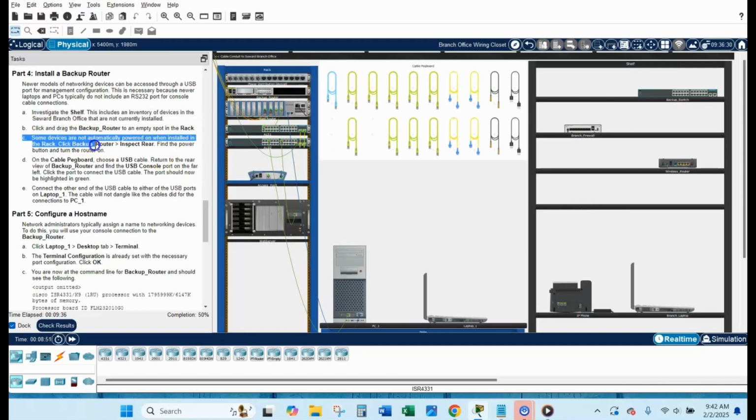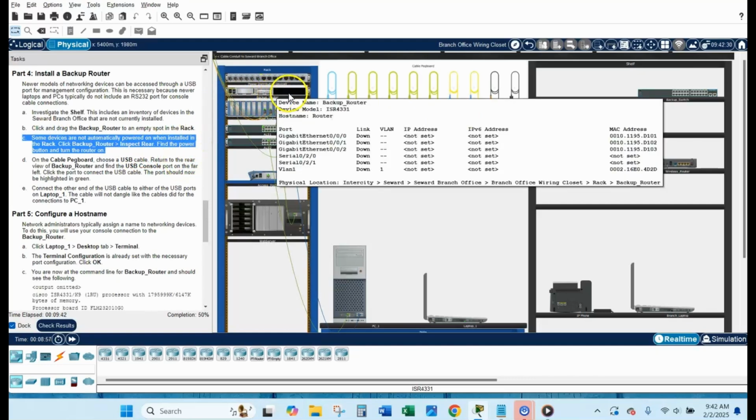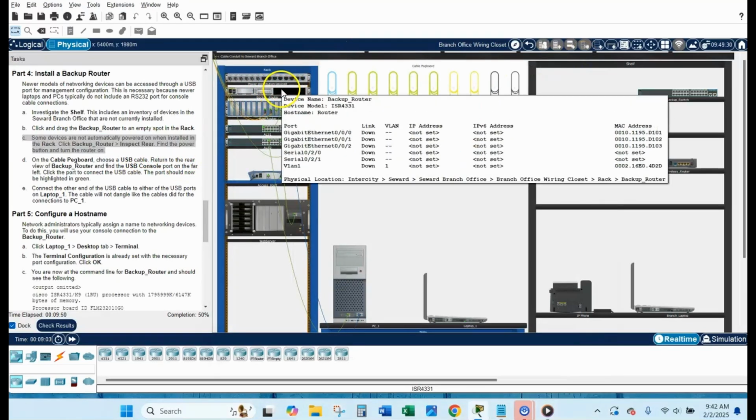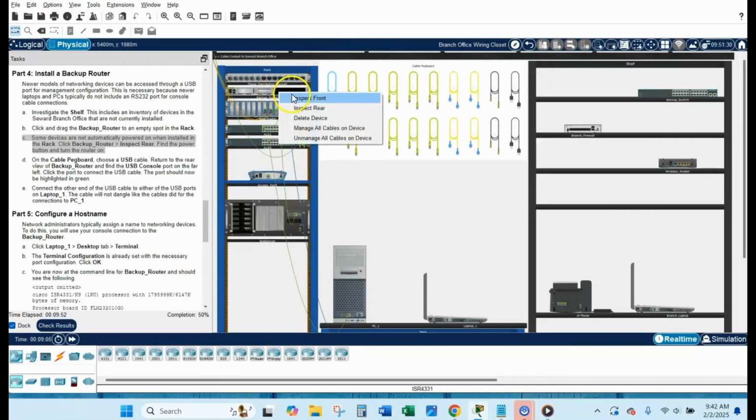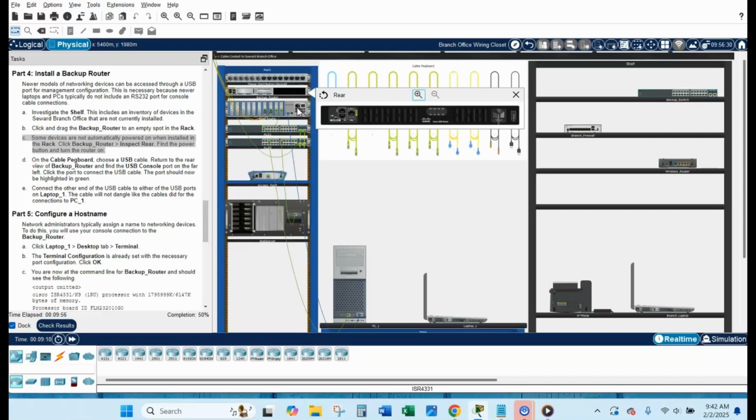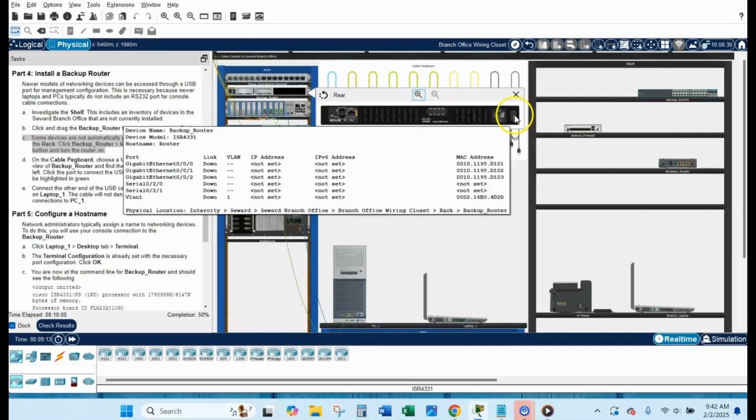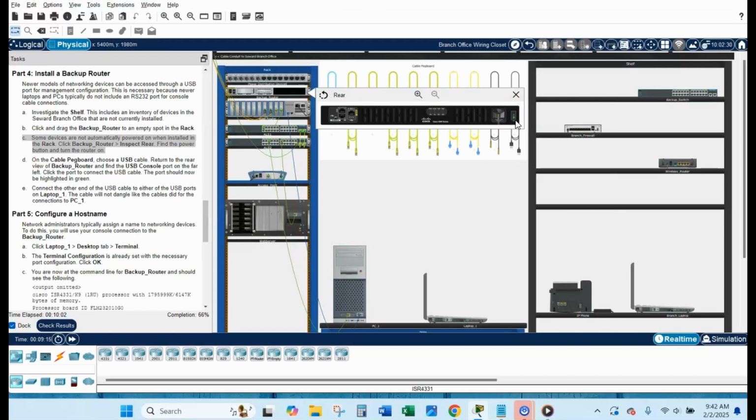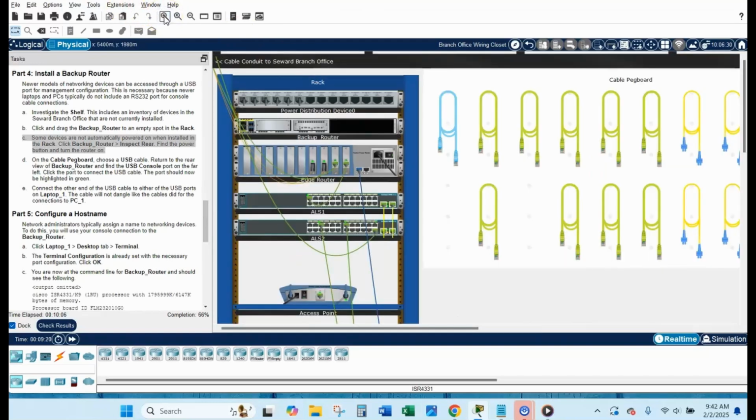Part C. Some devices are not automatically powered on when installed on the rack. Click the backup router, inspect rear. So here's the backup router. I'm going to right click, inspect rear, and we need to find the power button. Here's what the back of it looks like. It looks like a real router, and here's the power button. I'm going to switch it on. Let me zoom in so you can see that a green light has just turned on.